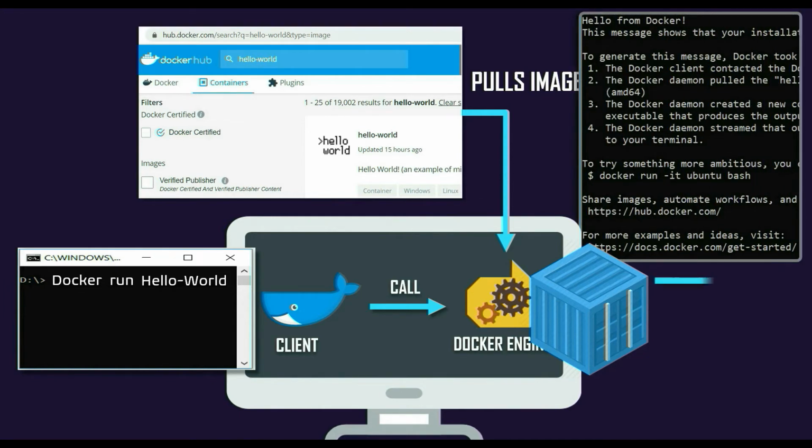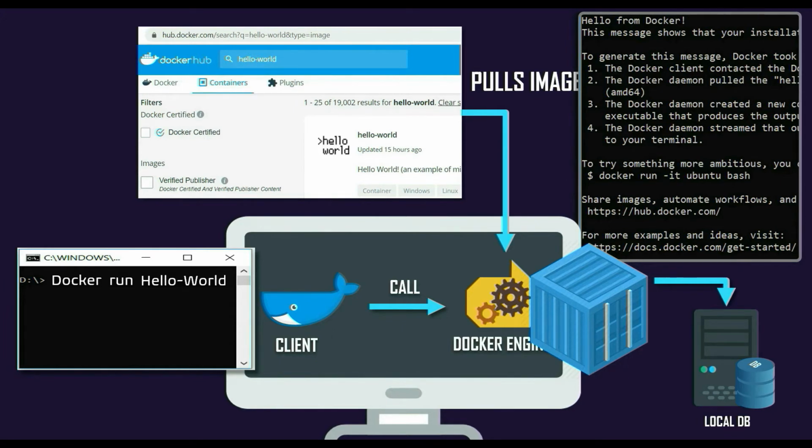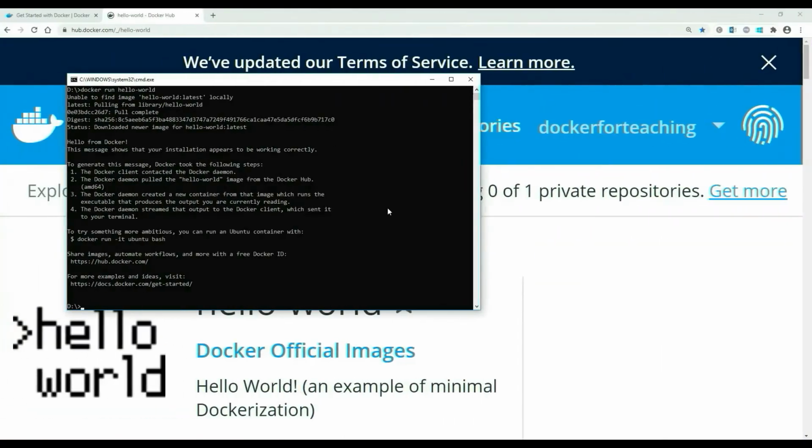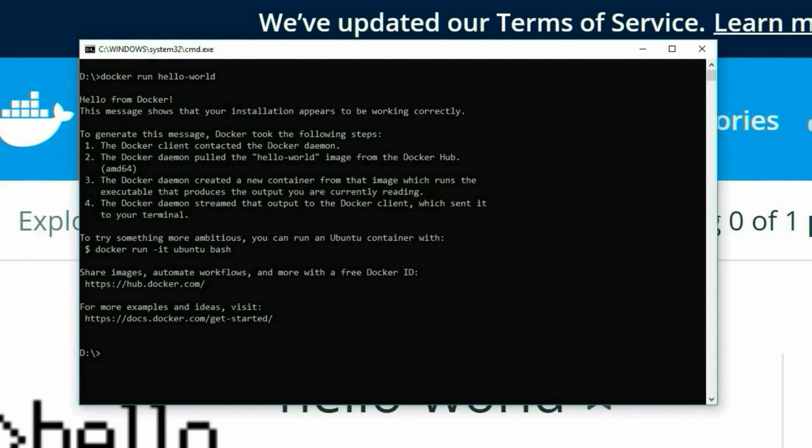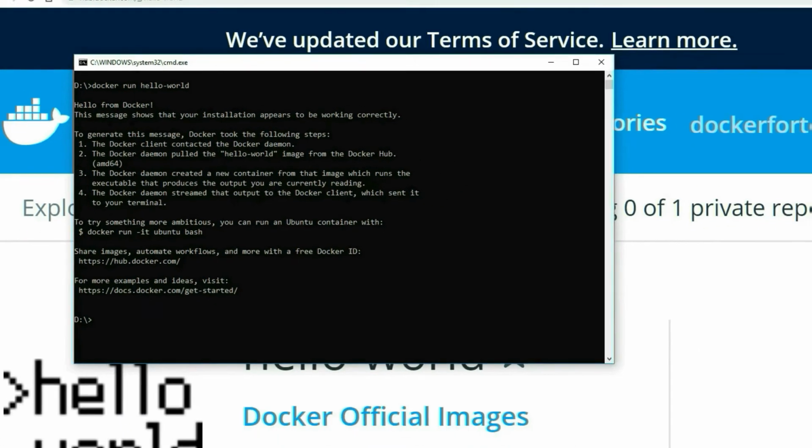And at the same time it stores the image in its local repository as well, so that every time you don't need to make an expensive download. Let me show you by executing the command again. See, it's pretty fast this time, right?